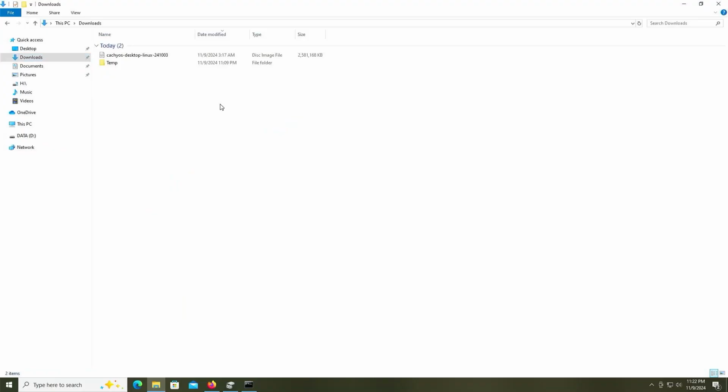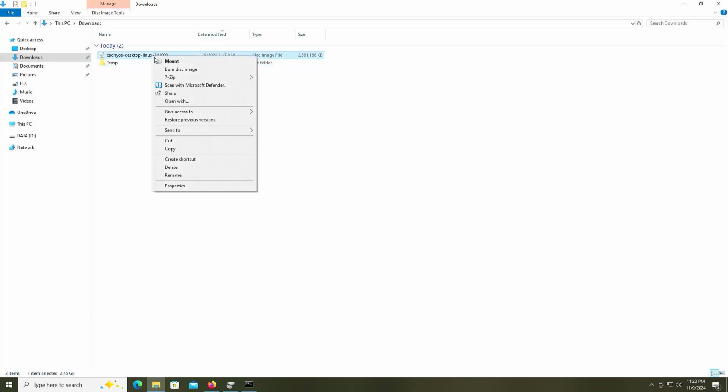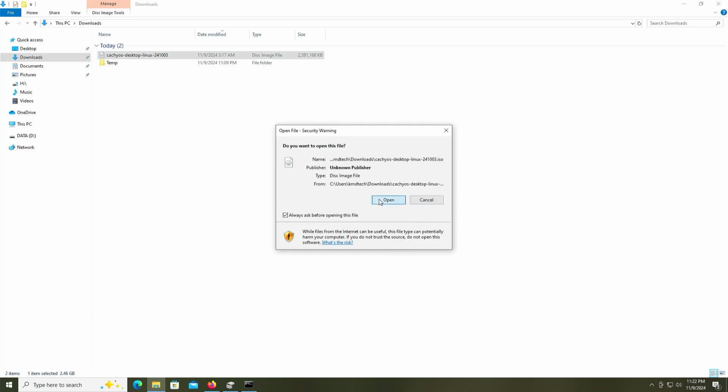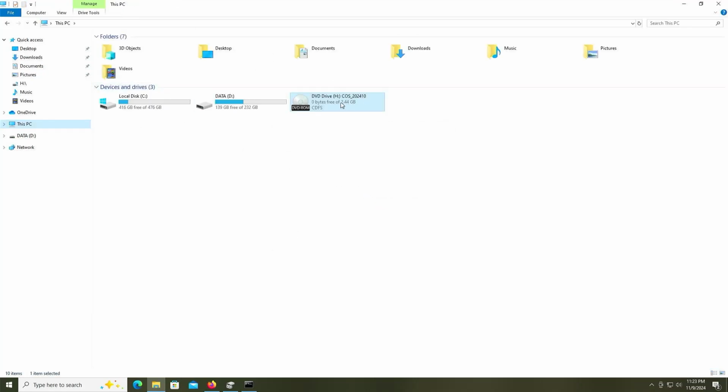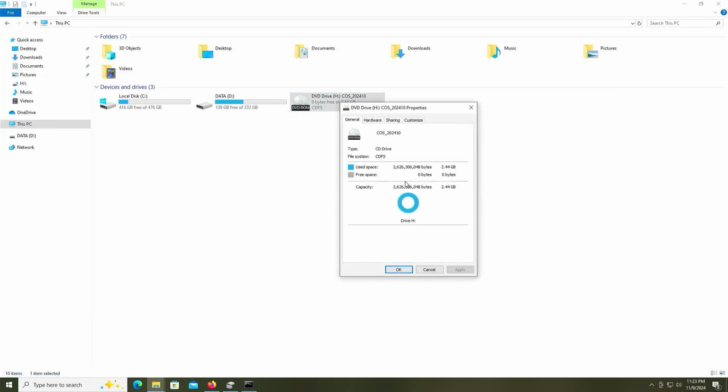Once downloaded, go to your downloads folder. I'm going to mount the ISO on the virtual drive. Go to properties of my H drive. Going to right click, going to properties, and it's about 2.44 gigabytes, or about 3 GB in total.